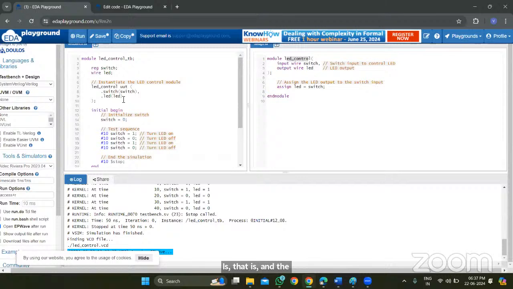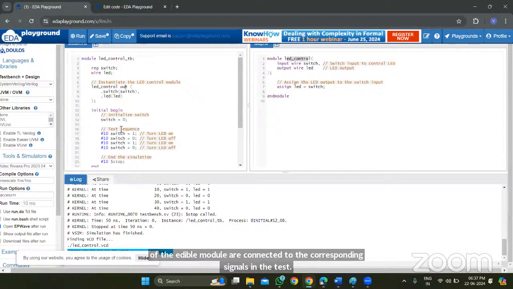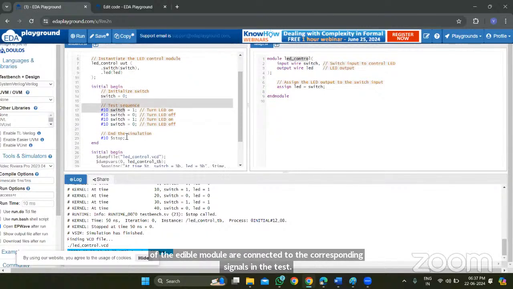So we are giving input to the switch, so how is it impacting the LED. So we are declaring here. The switch and the LED ports of the LED control module are connected to the corresponding signals in the test bench. So it is like when we are going to the test sequence.